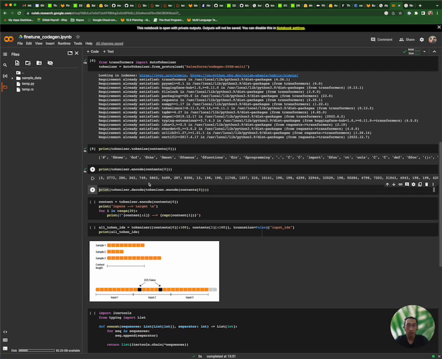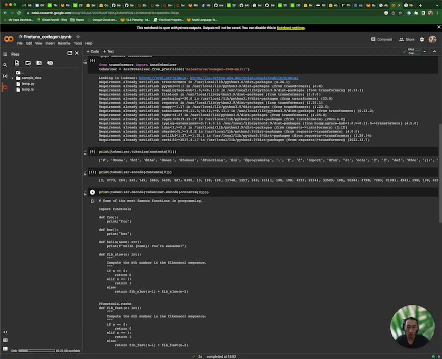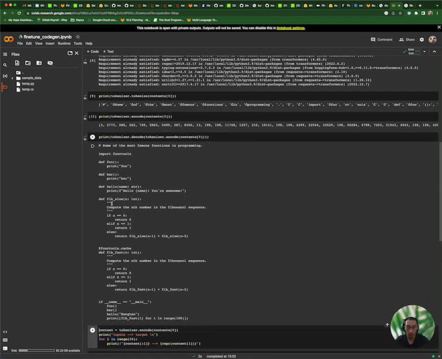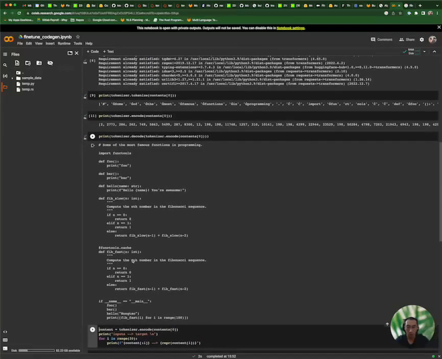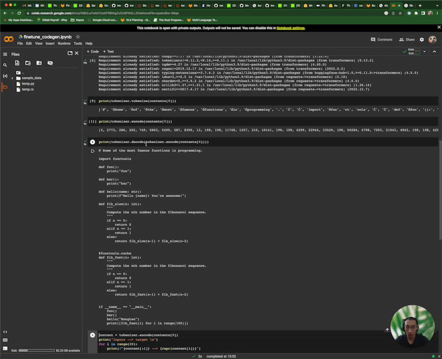Just as a sanity check, let's encode the entire file and then decode it, to check that we get the original file back. So run this. You see, that's the Python file we have. So the tokenizer works. We can encode it and decode it and get exactly what we started with.